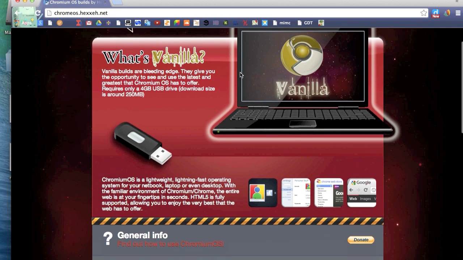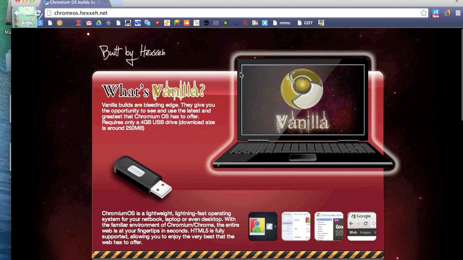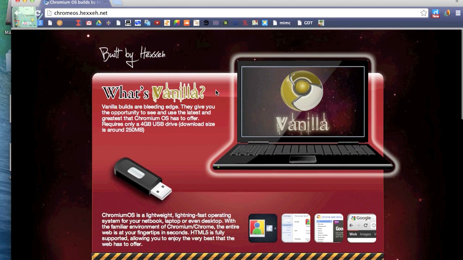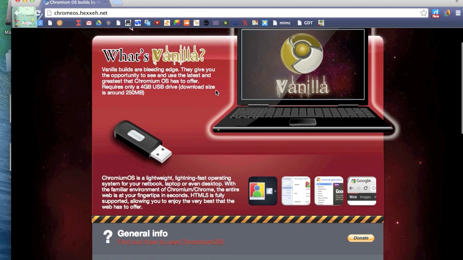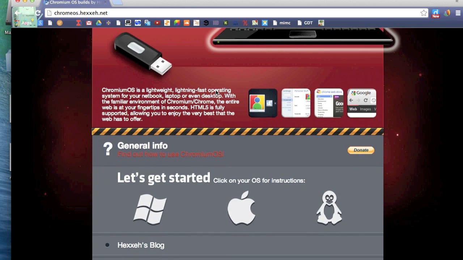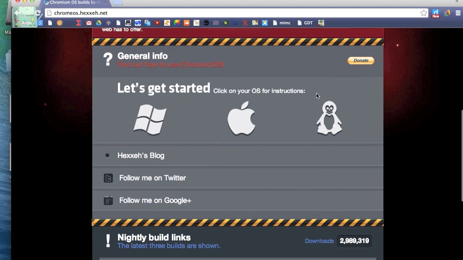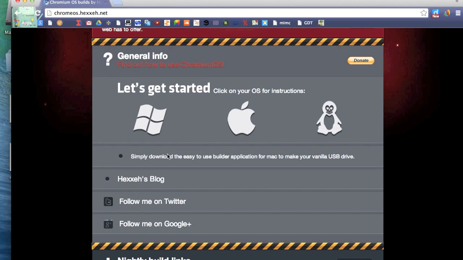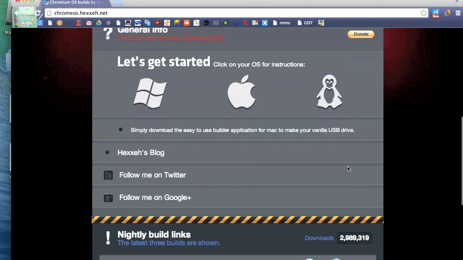I just want to point out that these Chrome OS builds were built by one of those. And this website gives you detailed instructions on how to download it. All right, so first of all, you want to click on your OS. So mine's Mac. And then simply download the Easy Builder application for Mac to make your vanilla USB drive.